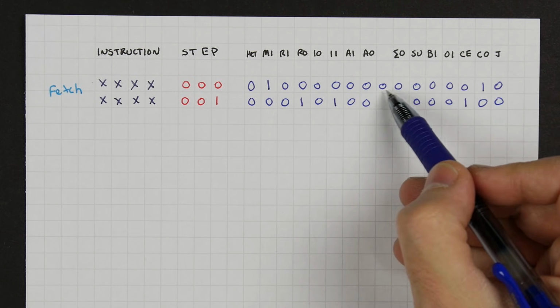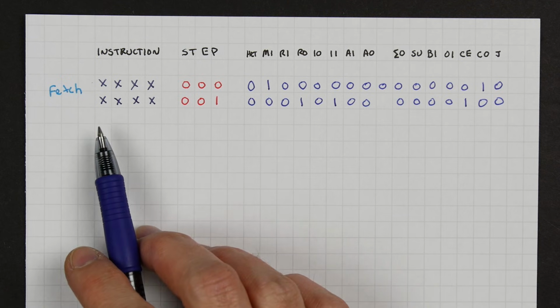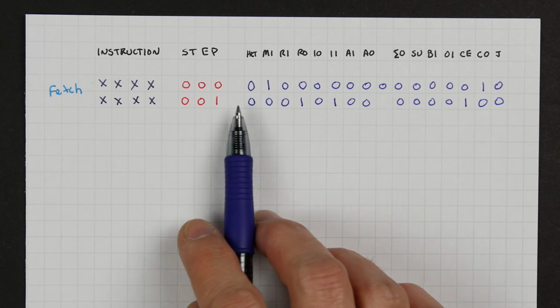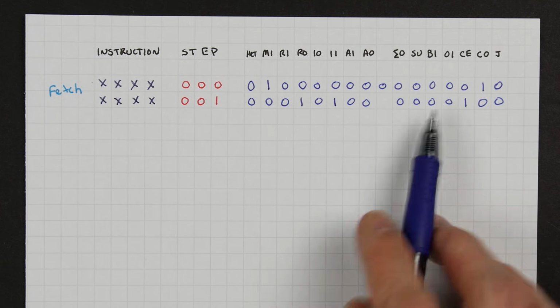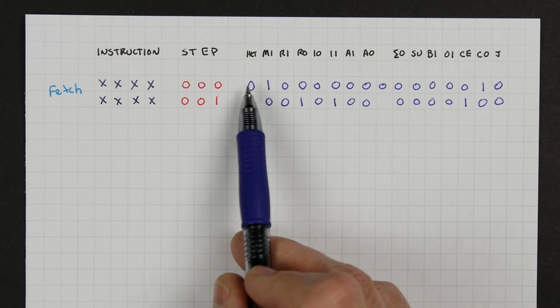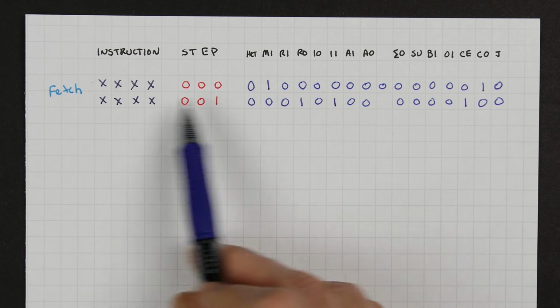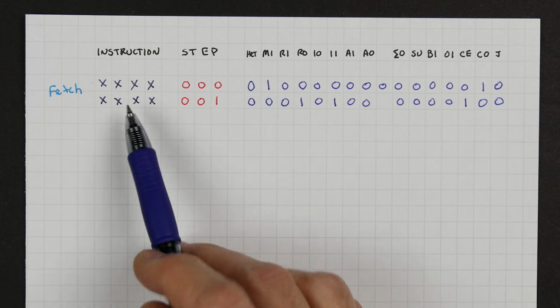I got a little carried away and added an extra 0 there last time, but I forgot I left a little blank there. So this is essentially what we've got now, right? Step 0 we're doing this thing, and step 1 we're doing this other thing. Now where it gets interesting is that after we've gone through these first 2 steps, the instruction register now actually has the instruction in it.